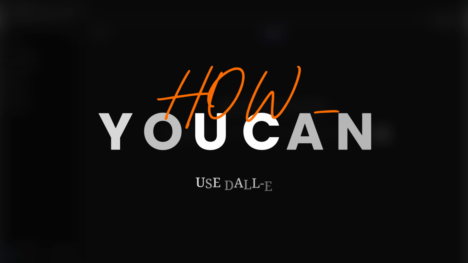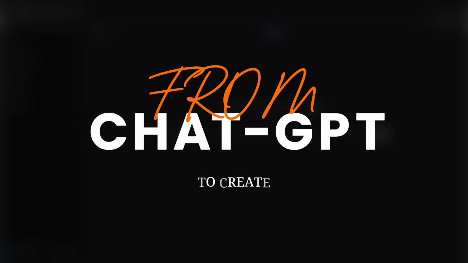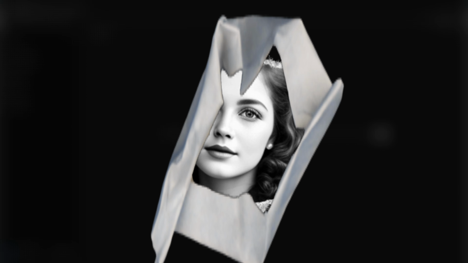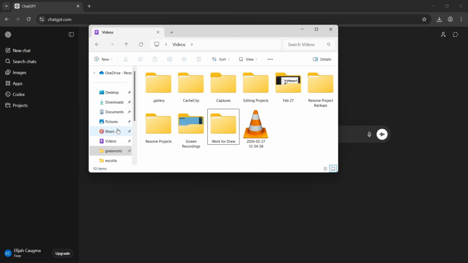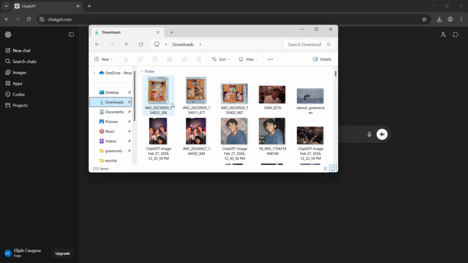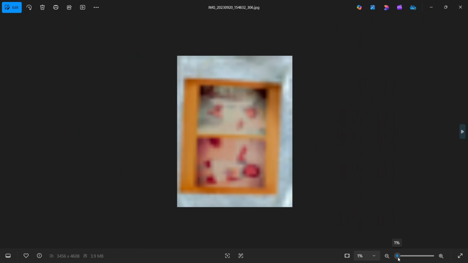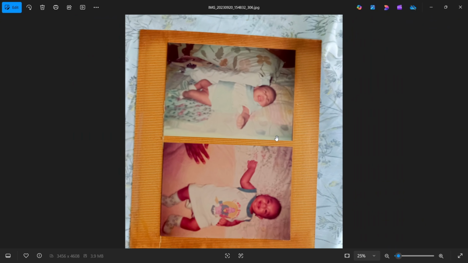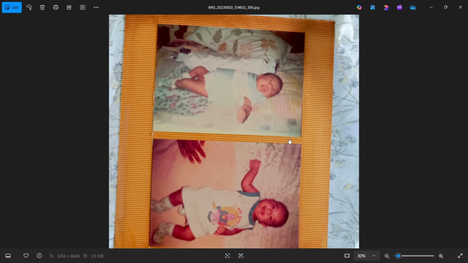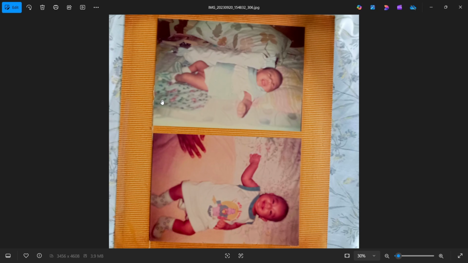Hey there friends, in this video I'm going to show you how you can use dall-e from ChatGPT to create digital copies of old existing photos. So I've got a picture here that I'd like to digitize. It's from an old scrapbook from way back in the 80s or 90s before digital photos were really a thing. And let's say I want to extract these two photos and turn them into a digital file format.